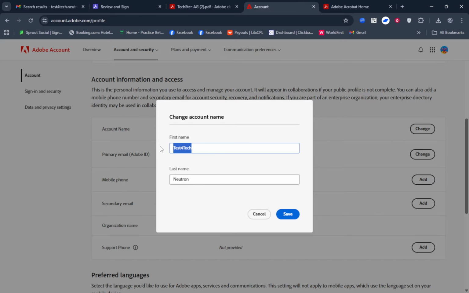Enter your new first name and last name, then click Save. Take a moment to check capitalization and spelling, since this is exactly how your name will appear in notifications and on signatures. This update doesn't change your email address or login credentials, only your displayed name.